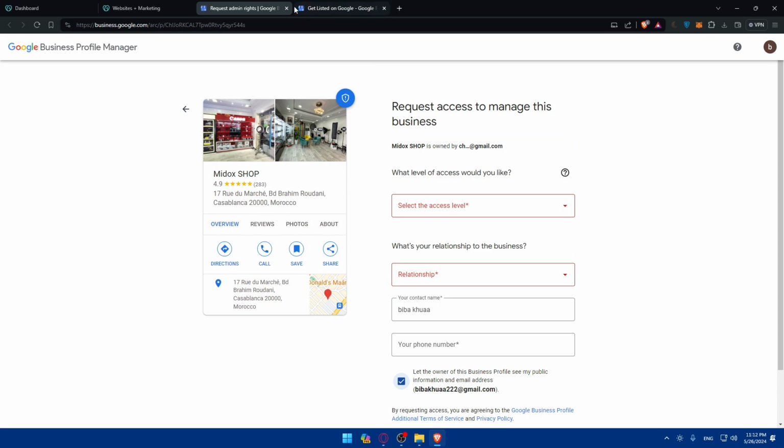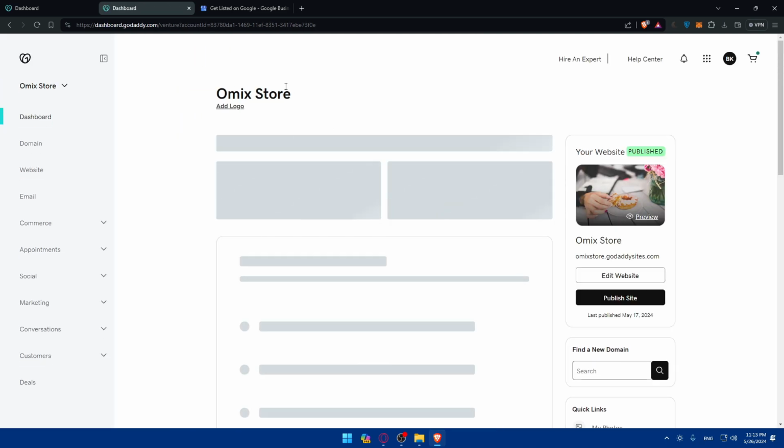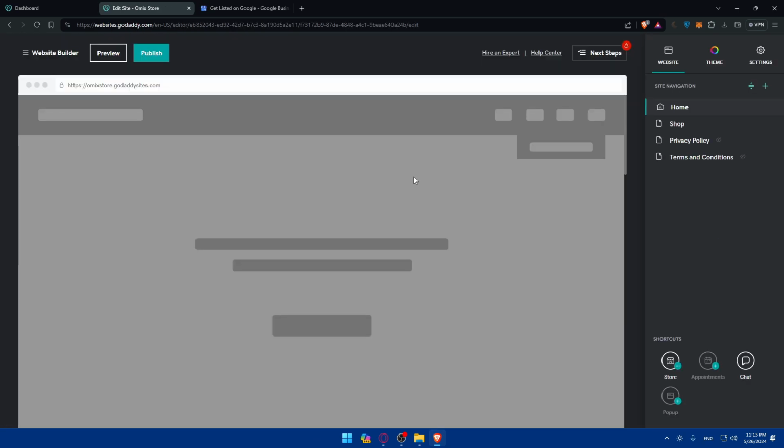Once you click on submit, you will have to wait a bit. As you can see, it says you have requested access. It can take up to a week for Google to close the loop, so check your email for updates. Then click on got it. And basically, once you connect everything, you can go to this website here as an example and go back to the section that you created.